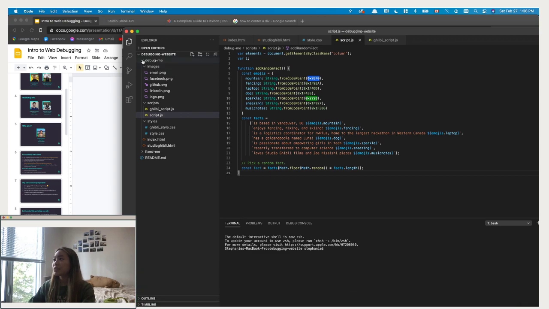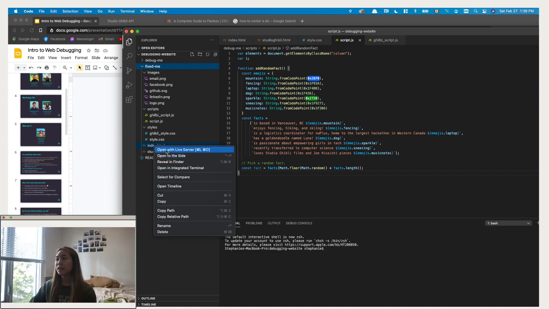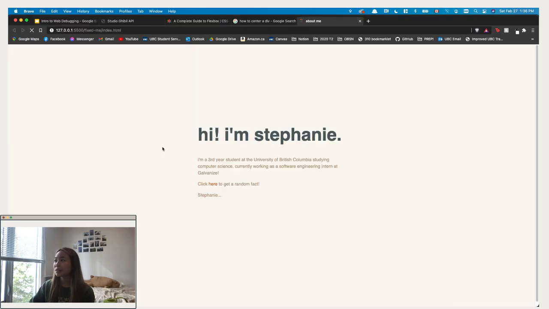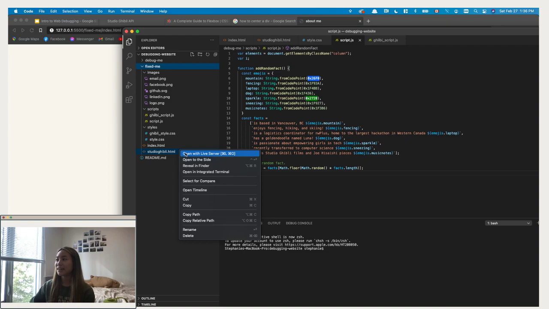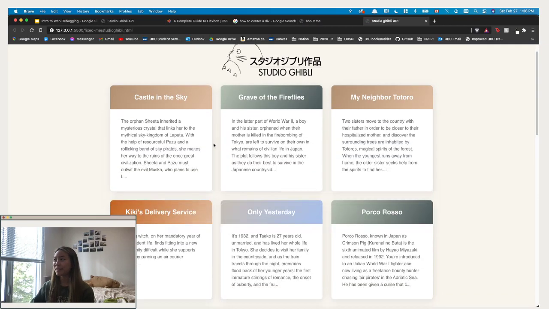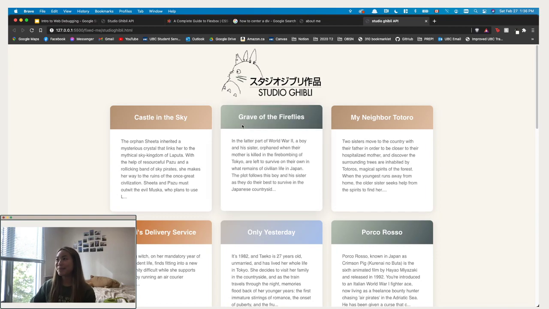So if you go into the repo, you should see 2 folders. One is called Debug Me. The other one is called Fixed Me. Obviously, Debug Me is filled with a few bugs, and then the Fixed Me is the exact same structurally, but it doesn't have any bugs. So if you're feeling lost on how you think it should look like, please refer to Fixed Me. And you can right-click and then open with Live Server, and then you should be able to see it locally. So this is what you should be expecting once we're done all of our debugging, and then the Studio Ghibli website should look something like this. So that will be the goal by the end of this workshop.